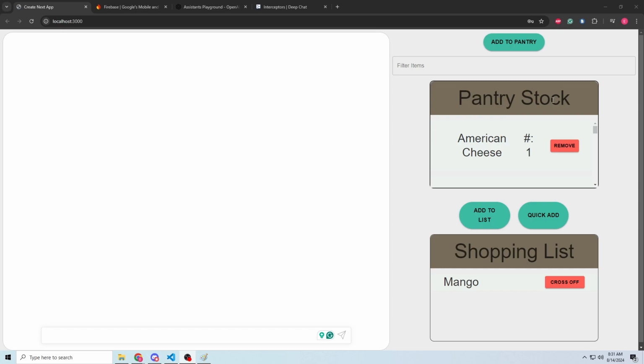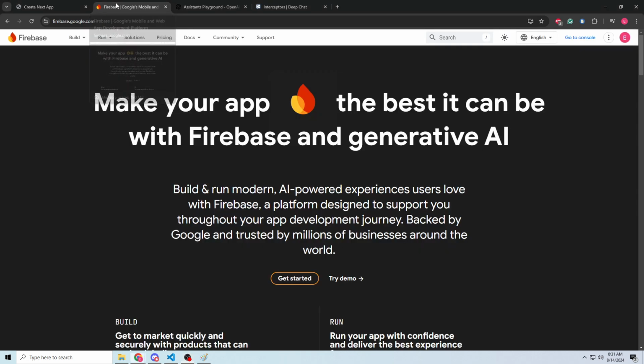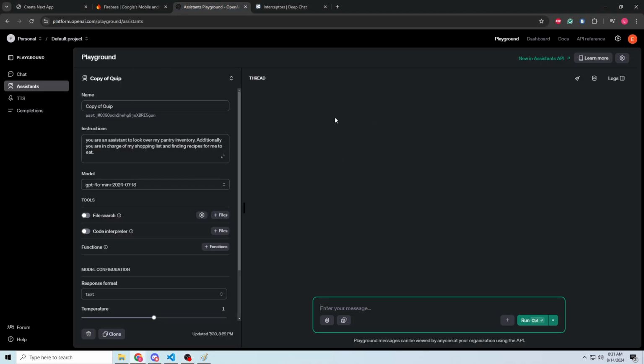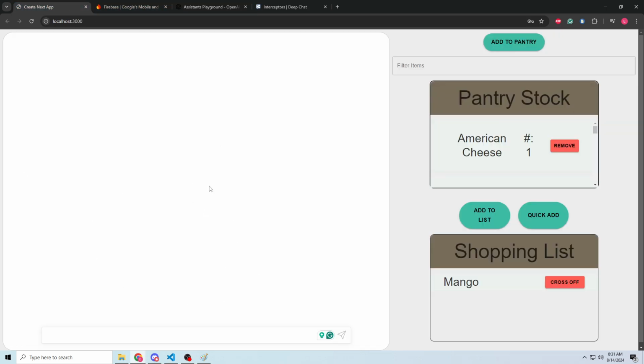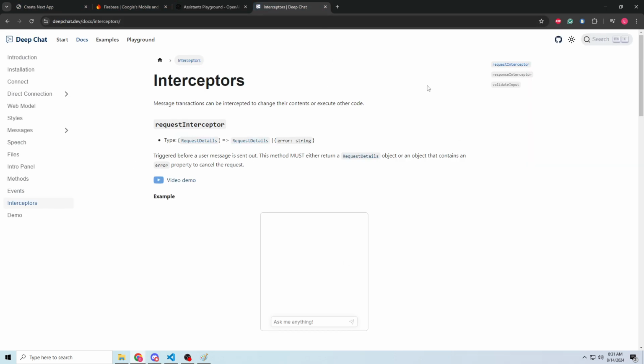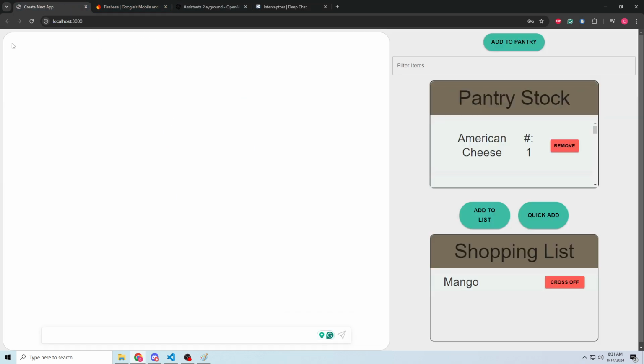I'm an early career software engineer, and I want to go over some of the thoughts and decisions I had making this pantry stock app here. We used Firebase for the back end, and we used OpenAI's for the chat here on the left. And I also used this thing called Deep Chat for the actual component that is this box. More on that stuff later.